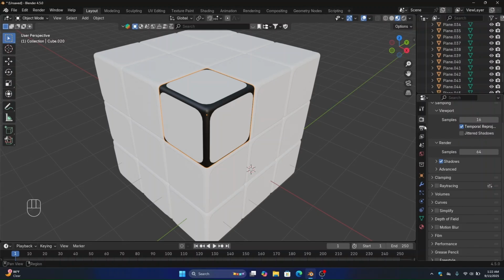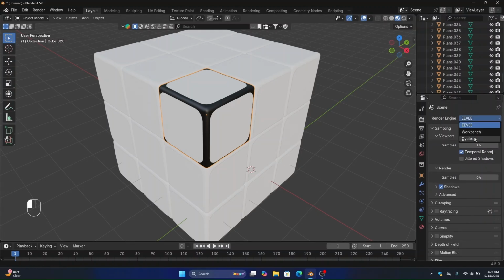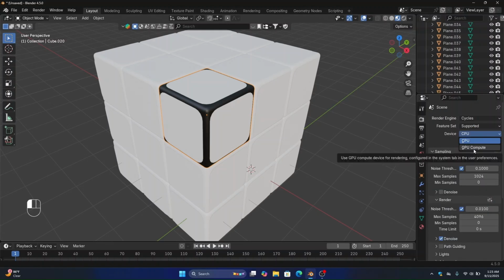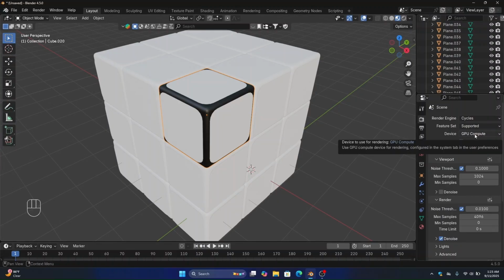We just have to go into this properties, render properties, and then just change into Cycles, and then change into this GPU compute. If you have a graphics card, you can avail this opportunity to enable your GPU compute. But if you don't have one, then you don't have to worry about that. You can do this render on your CPU. When I was first starting Blender, most of the time I used to render on my little PC. So you just don't have to worry about this thing.